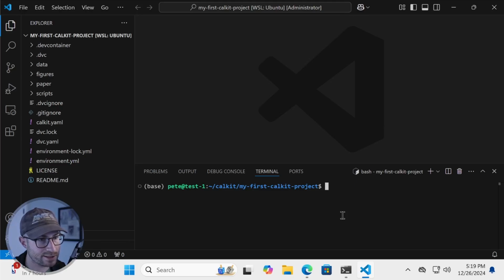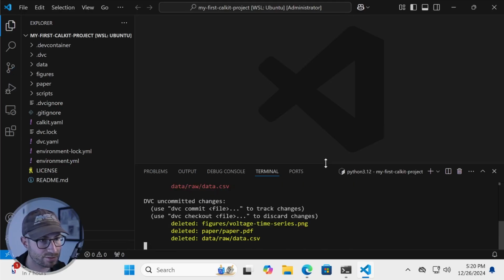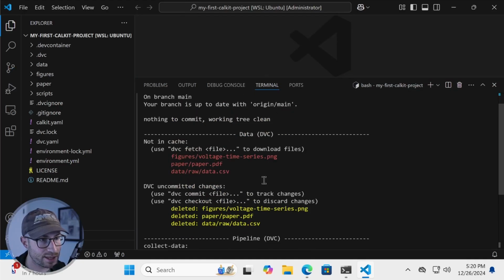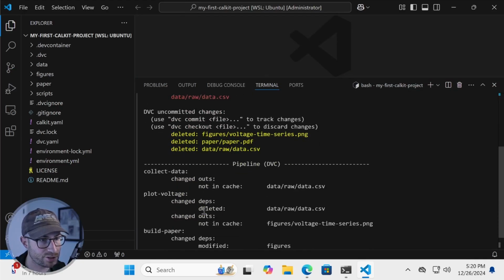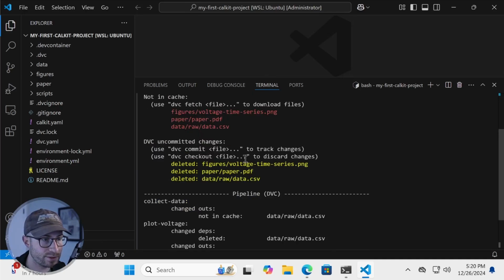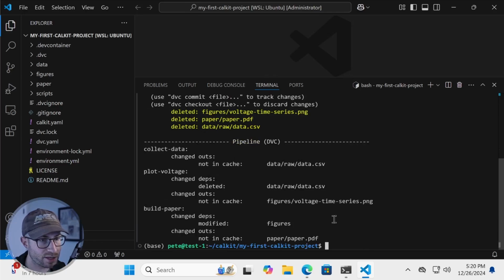Let's execute calkit status first. This is similar to git status, except it shows us more things. It shows us the status of git, the status of the DVC data, and the status of the pipeline. There's a lot of stuff that's not here because we haven't ever run this project. So let's just do calkit run.